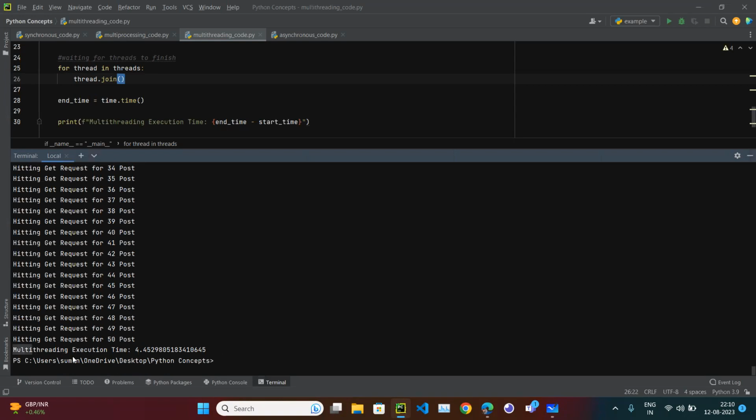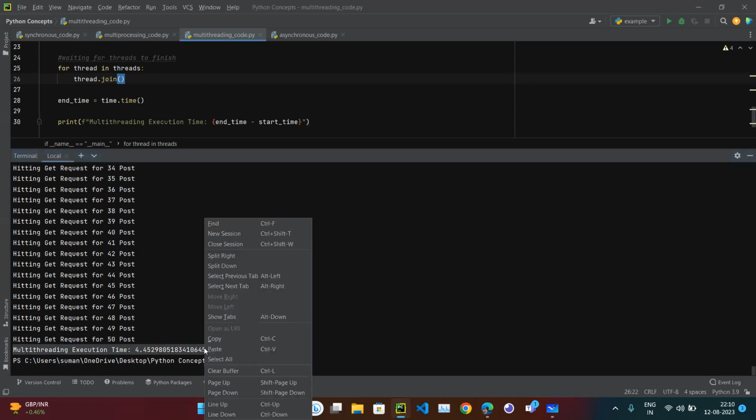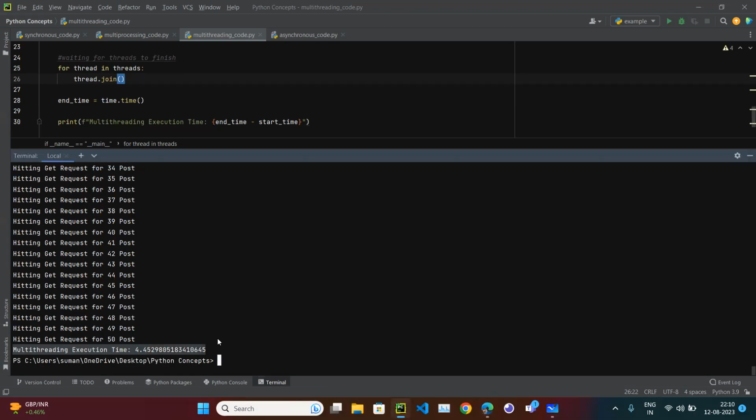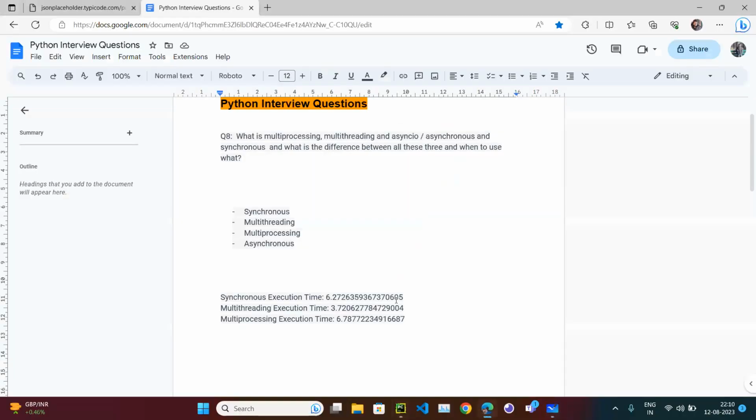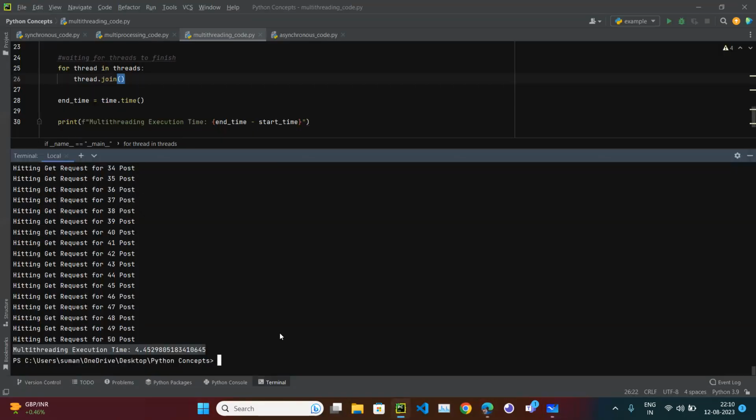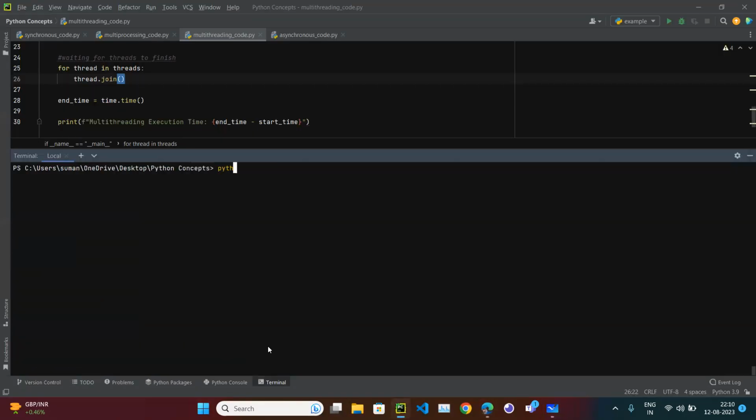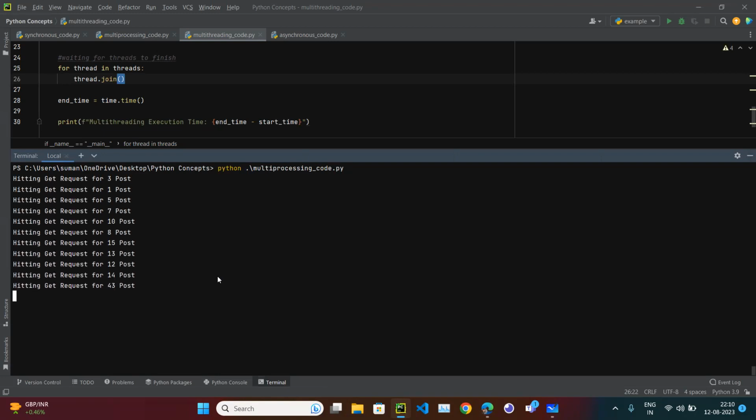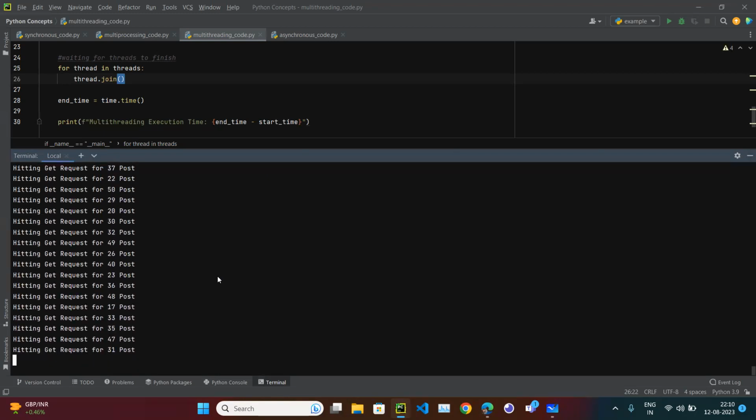So multi-threading took 4 seconds, and yeah, it is definitely going to take less time than the synchronous. Now let me hit multiprocessing. So it's taking time. Yeah, same time, 6 seconds.